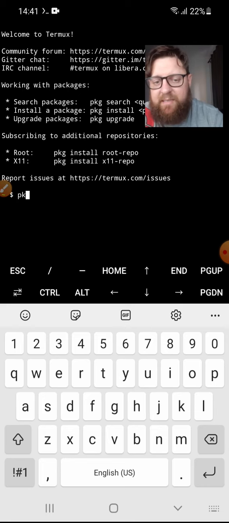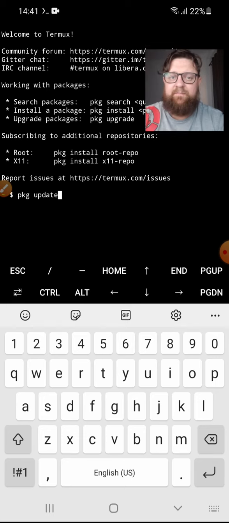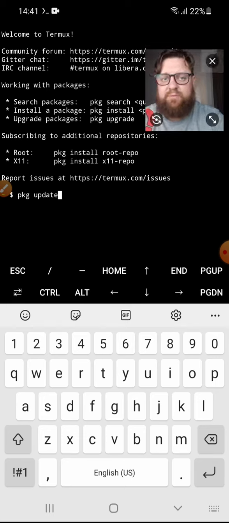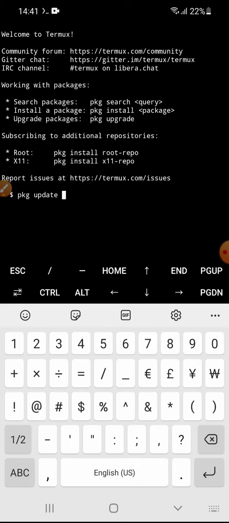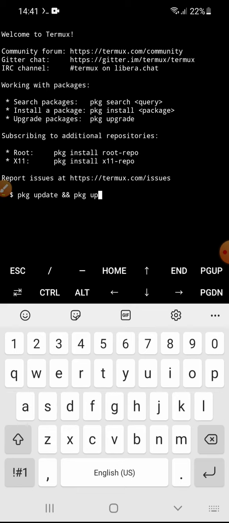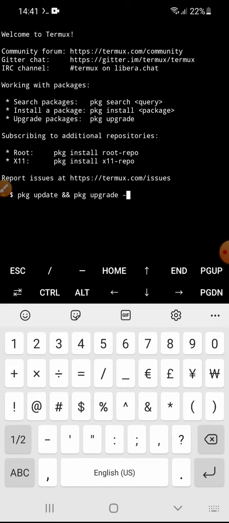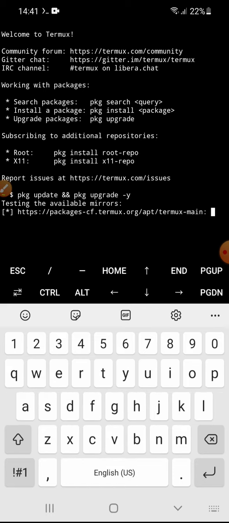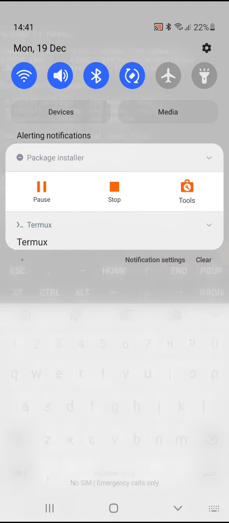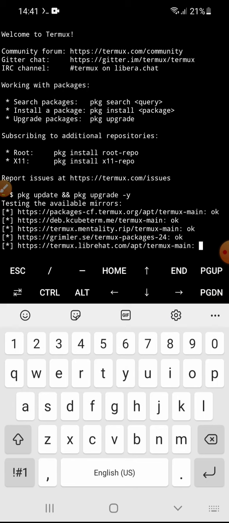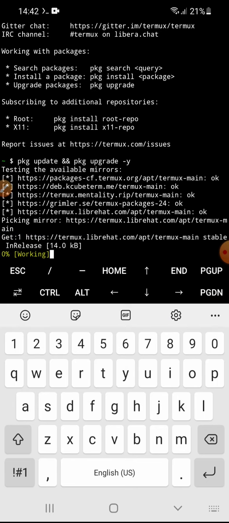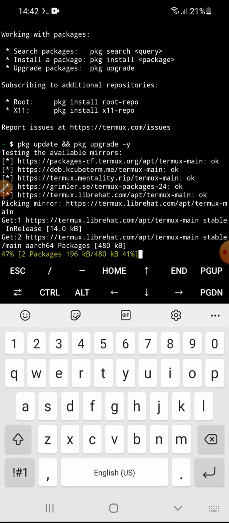So pkg update. Wait a second. I'm going to use both hands. Let me close here. Update, and pkg upgrade, and then Y and press enter. Okay, let me see if it's recording. Yeah. So it's going to install it. It's going to update and upgrade the packages, all right?